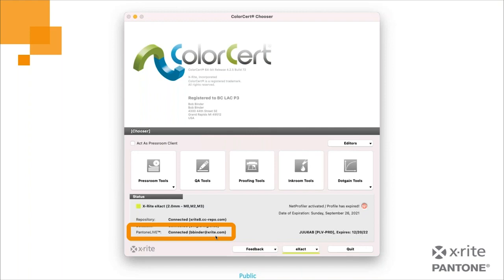And paired with that, if you look to the right of where we're at right now, this is also PantoneLIVE information. This shows us when the license that I'm connected to expires. But what may be the best feature, that code that you see, the JUU6AB, that is actually my renewal code. And so when it comes time to renew my PantoneLIVE license, I'm going to need this renewal code.